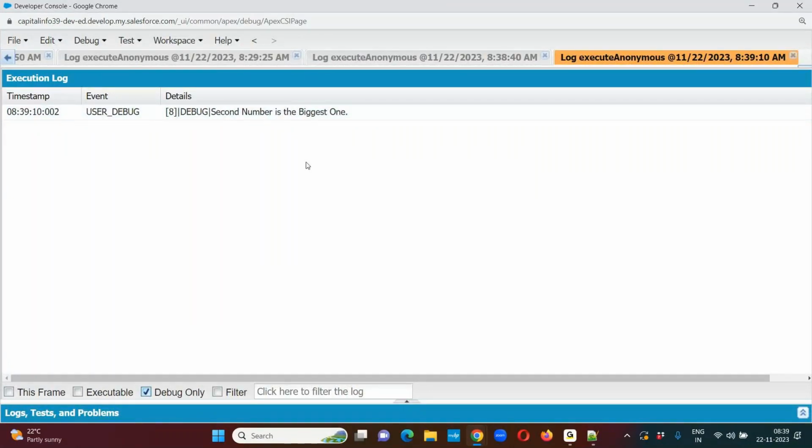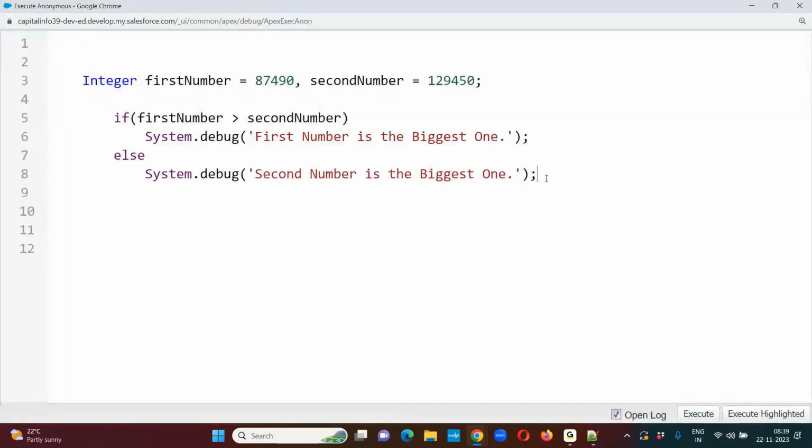Clear? So this is how we can find out which value is the biggest one. Over here, which one is the smallest one, we can find out.